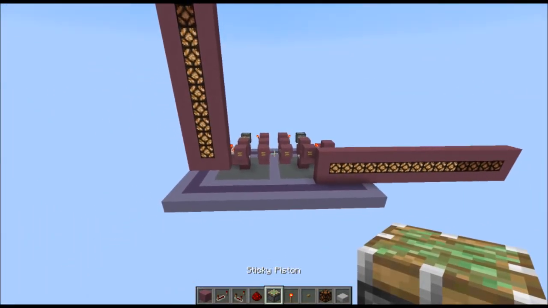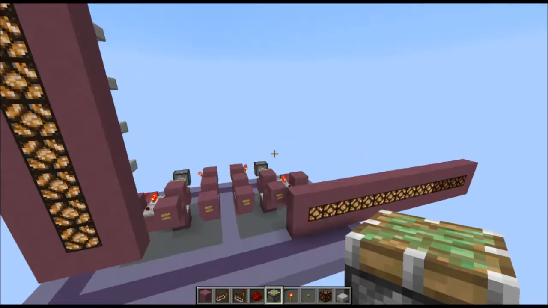So that's about it for my 15-digit display subtraction machine.